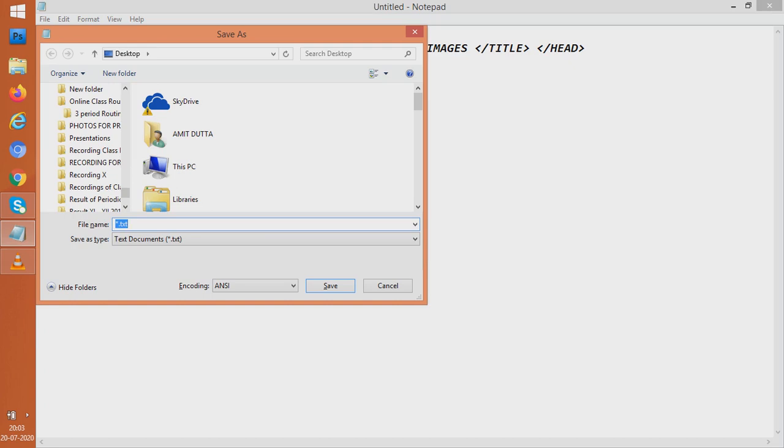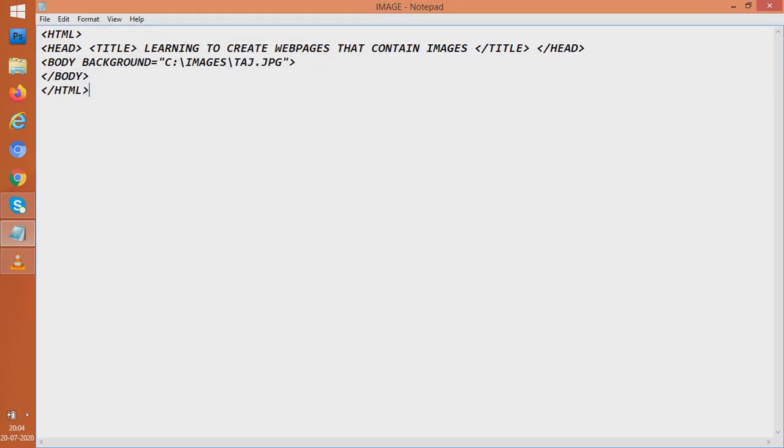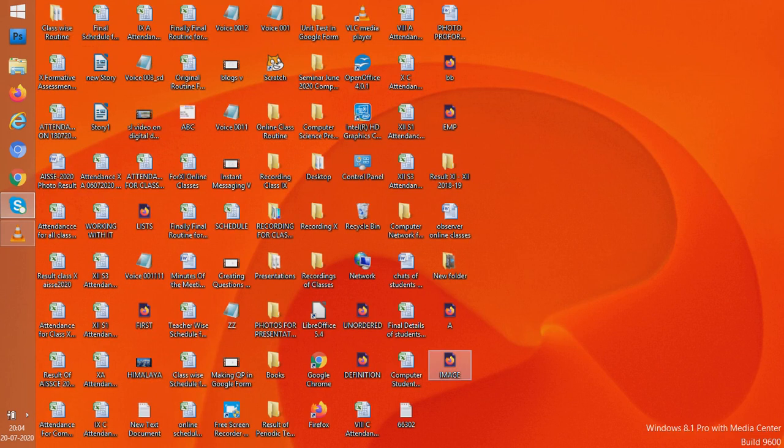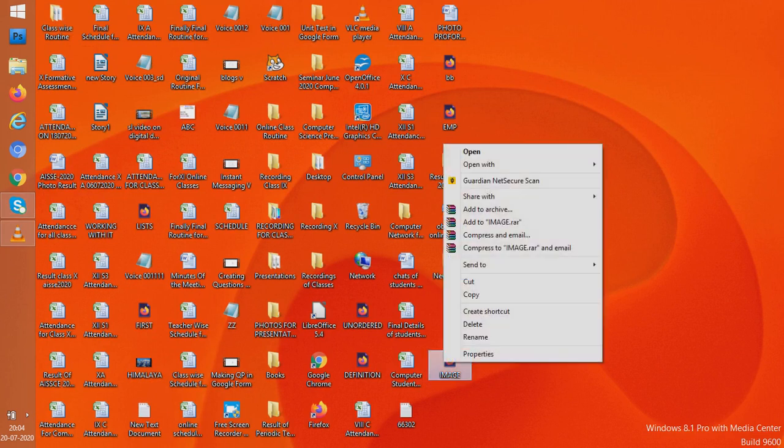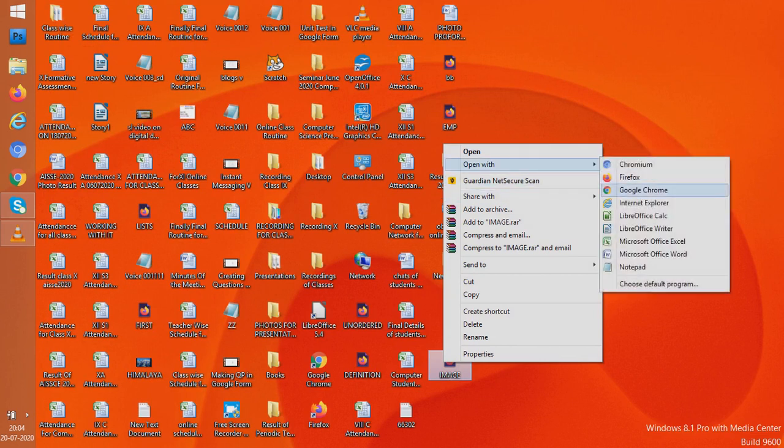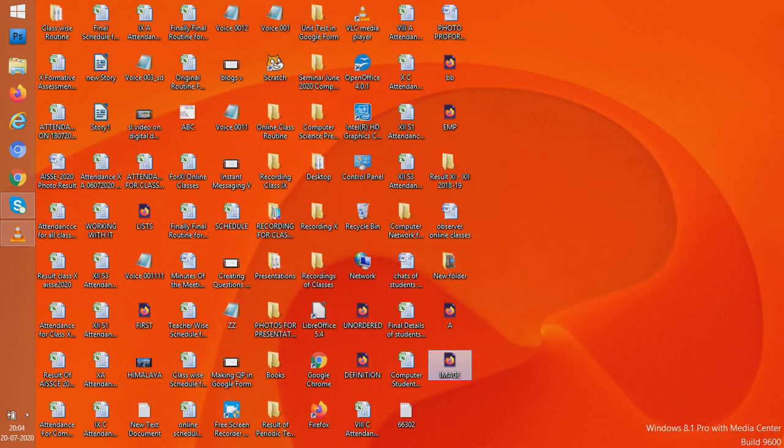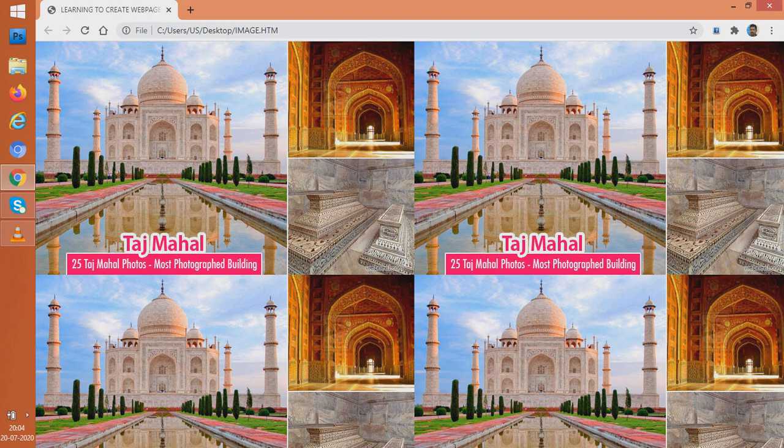Within that we have the images folder, and within that this Taj Mahal is kept. So let us give the name image.htm because we are trying to put an image, and we press save. As we press save, what happens? Let us close it and see, magically the image web page is ready for us. So we'll open this using Google Chrome, and do we see an image or not? Oh my goodness, we have seen the image here.